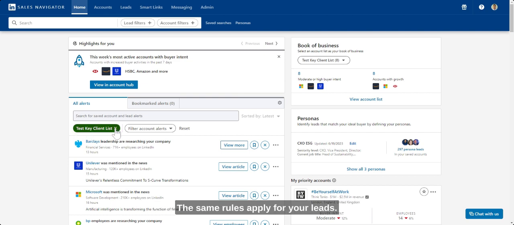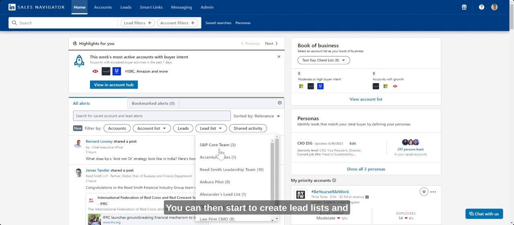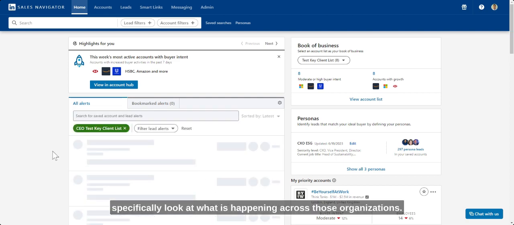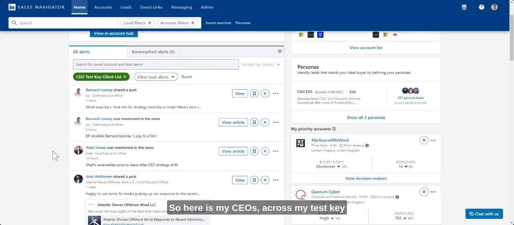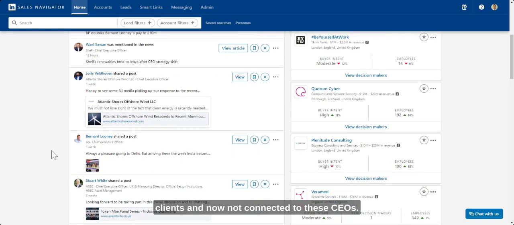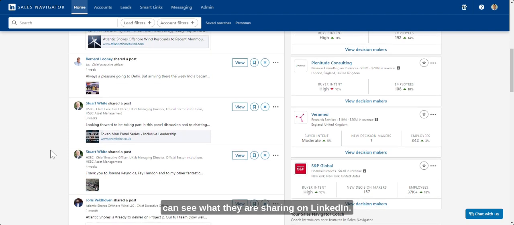The same rules apply for your leads. You can then start to create lead lists and specifically look at what is happening across those organizations. So here are my CEOs across my test key clients. And now I'm not connected to these CEOs. I haven't met these individuals, but now I can see what they are sharing on LinkedIn.